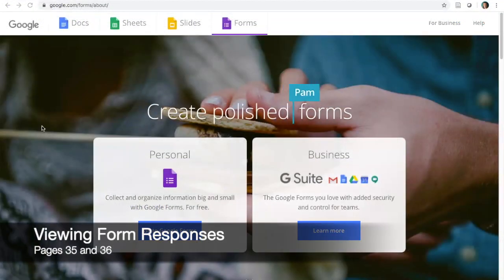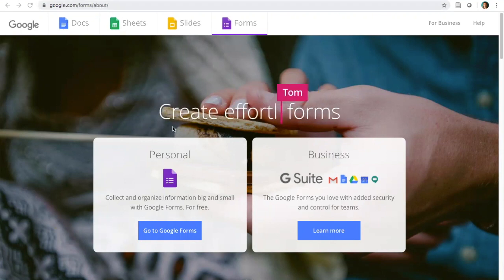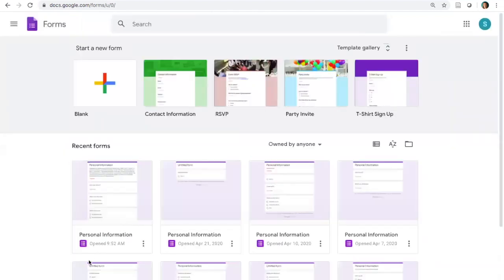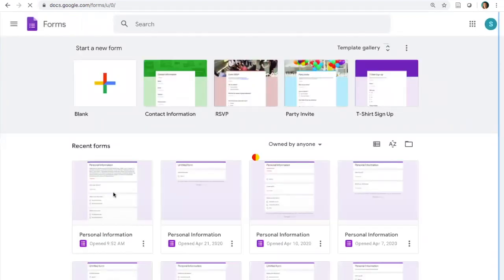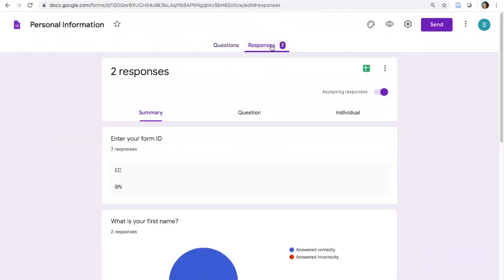After clients and caregivers complete the Google Forms, BCBAs can access and organize the data. To access the form responses, navigate to the Google Forms website, go to Google Forms, and click on the form where you want to see the responses. You can view form responses by clicking on Responses. This page will provide you the option to see a summary of the responses, to see responses by question, or to see responses from individual clients.